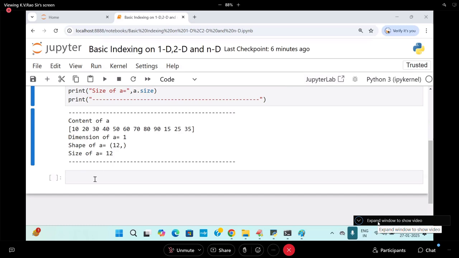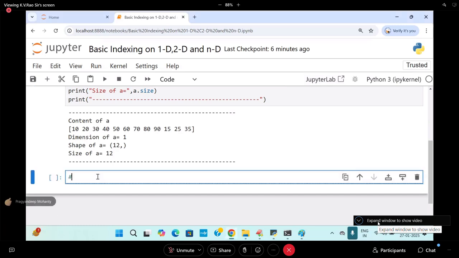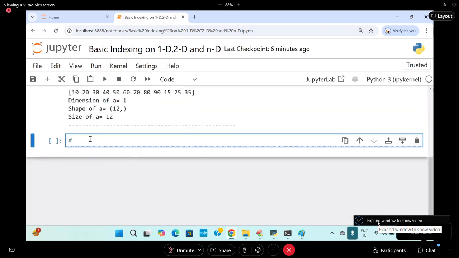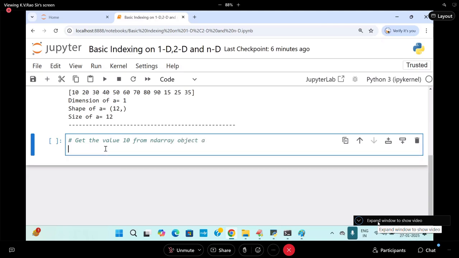Now I want to access elements. I'm going to talk about basic indexing on 1D, because if you interact more, you can understand more perfectly. Come to the point. Now tell me, get the value 10 from the ndarray object A. Actually, it is dead easy.